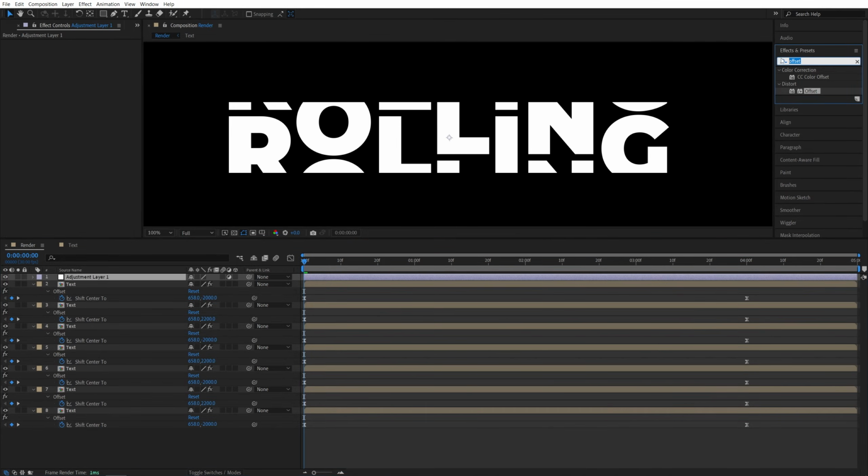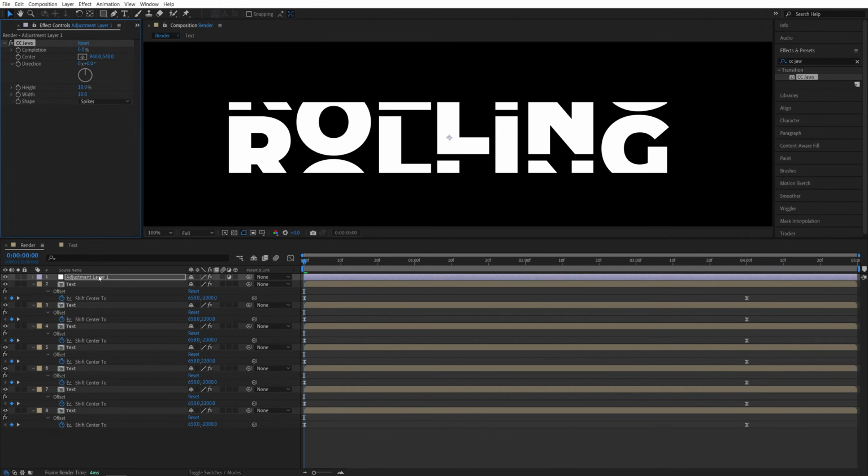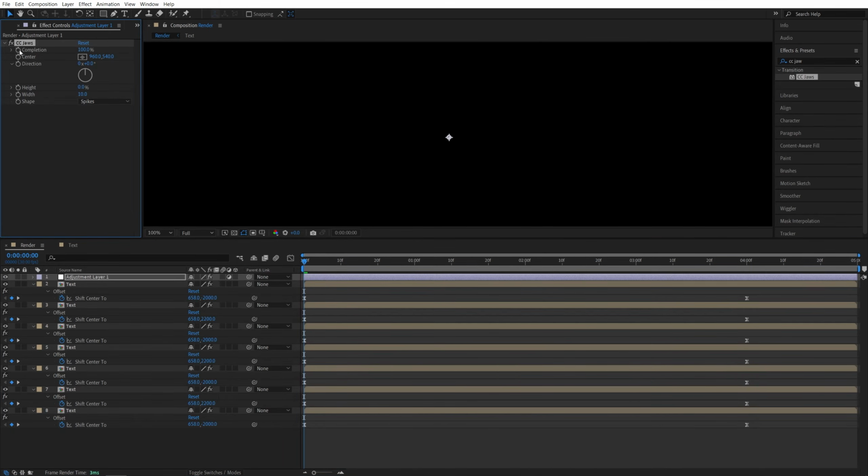Then I'm going to search for CC Jaws in Effects and Presets and add this to the adjustment layer. Now head over to the Effect Controls panel, and I'm going to set the height to be 0, and then make sure you are at the start of the timeline, and set completion to 100% and create a keyframe on it, then go 5 frames forward and set completion to 0.